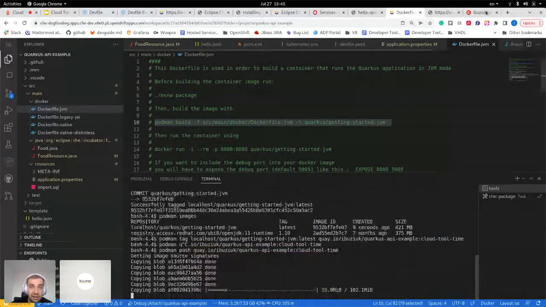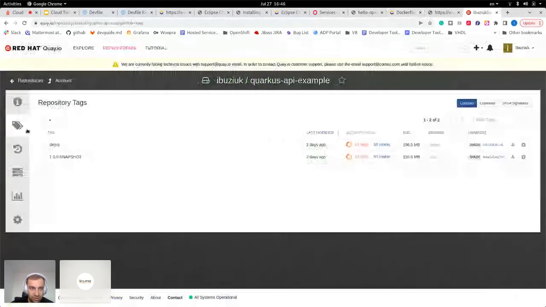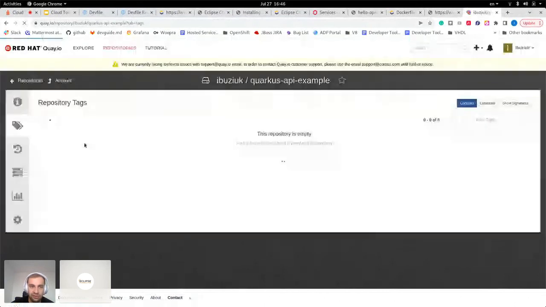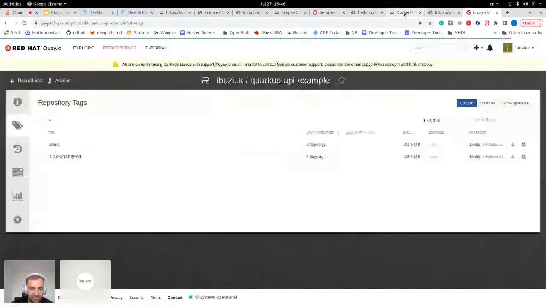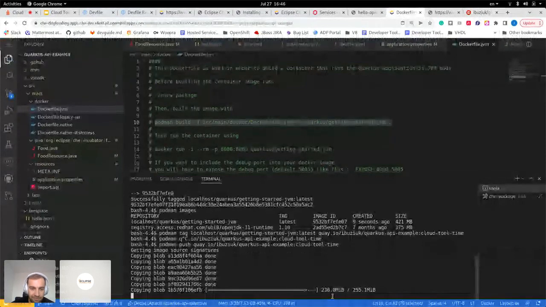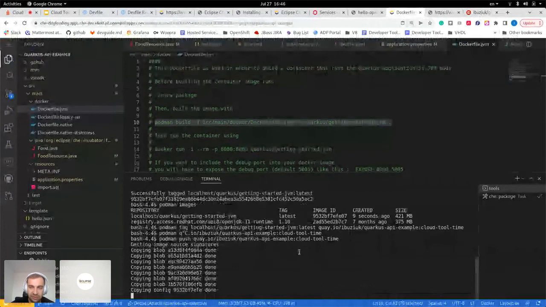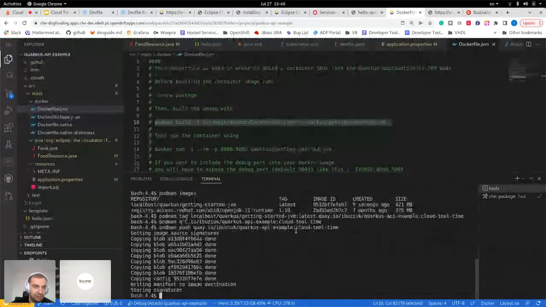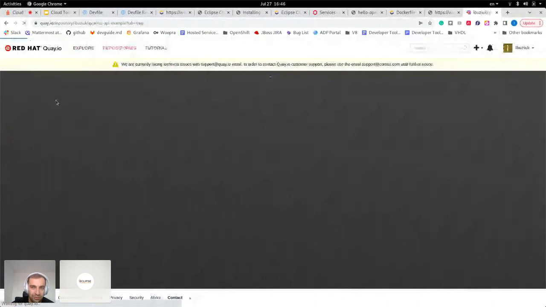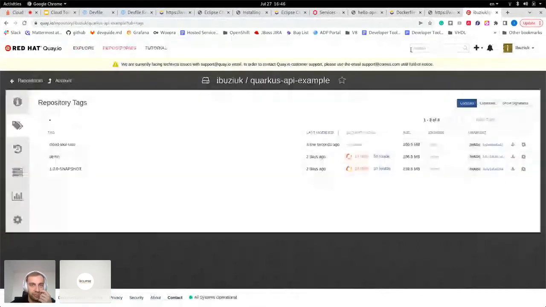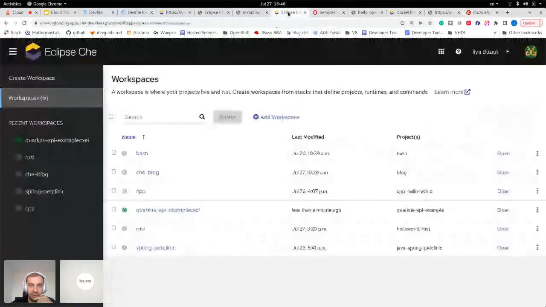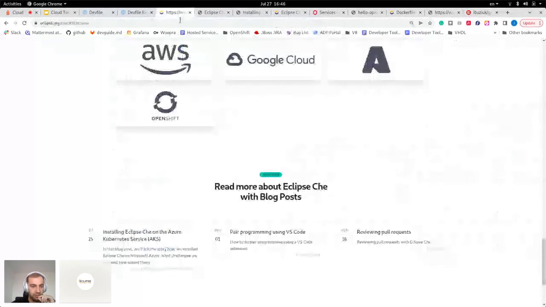So in Quay, I should be able to see the image available, right? So in the tags, if I do the refresh, not yet there. I think we're still waiting. Okay, that's done. Refresh. Cloud tool time is there. Okay, pretty cool. So we did the podman build, podman push right from the workspace. But let's get back to our things.